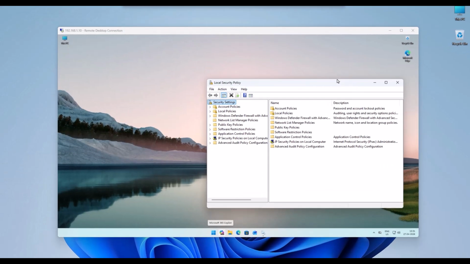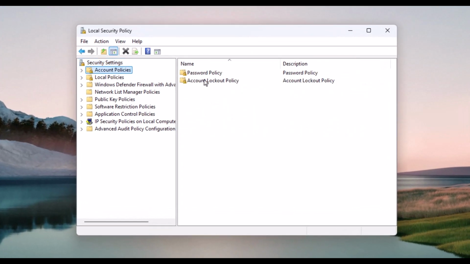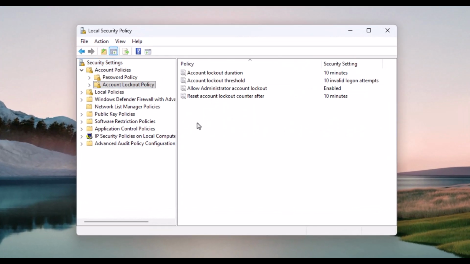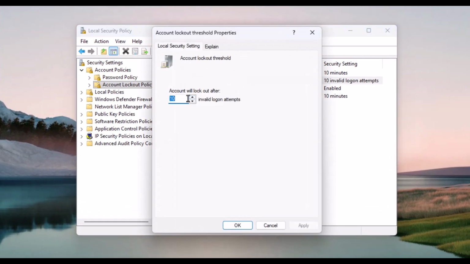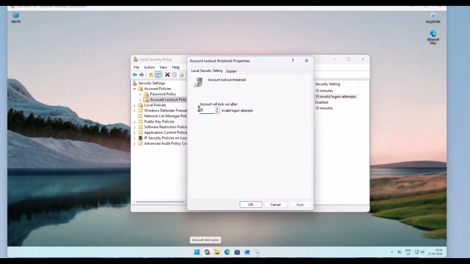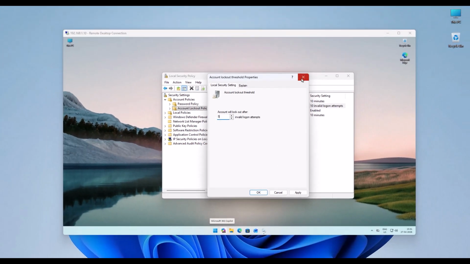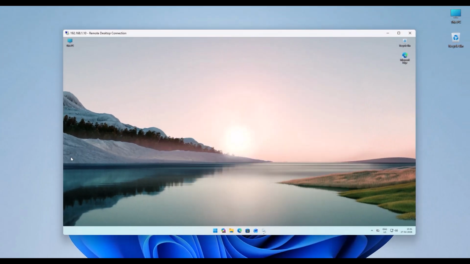Expand Account Policies on the left and click Account Lockout Policy. Double-click Account Lockout Threshold on the right and set it to 5 invalid logon attempts. Click OK. Now, if a hacker tries guessing your password, Windows will lock them out after 5 strikes.